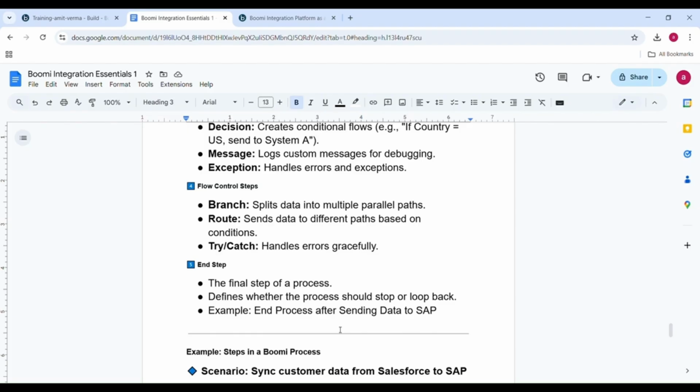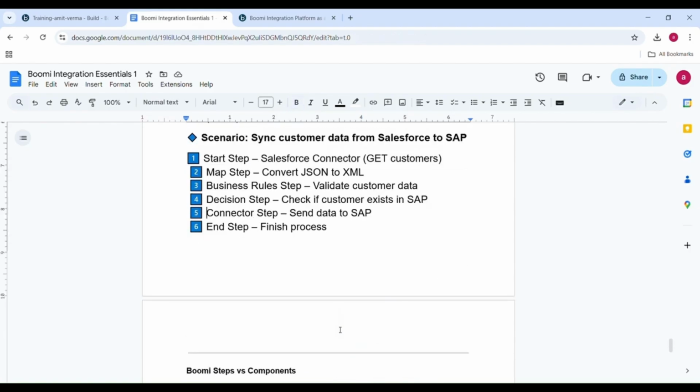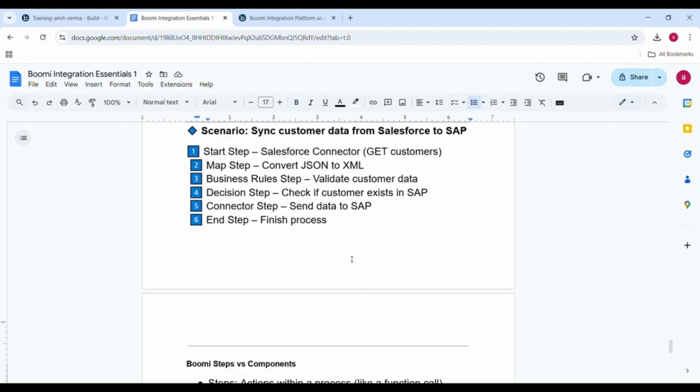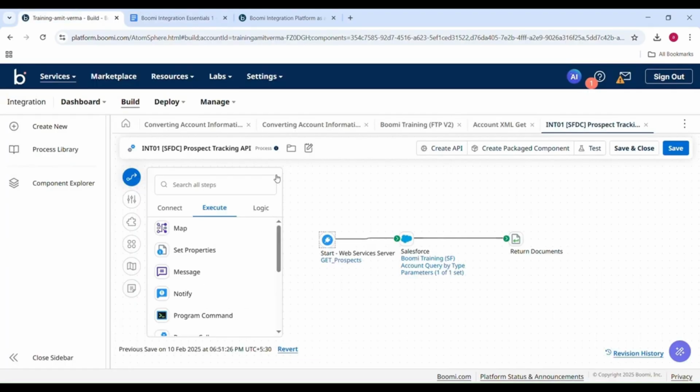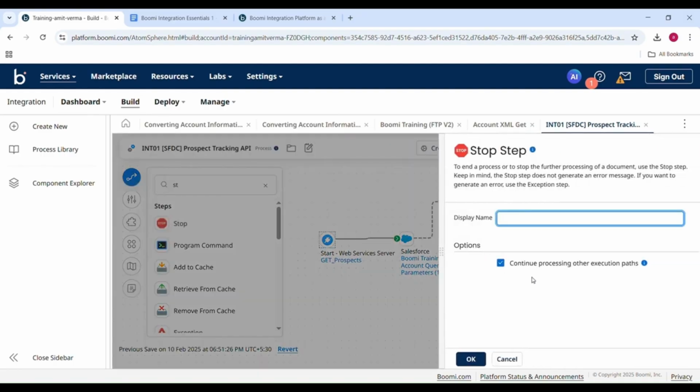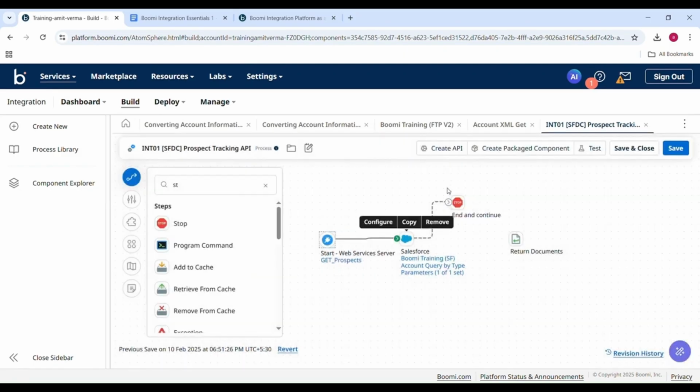So here you can see the scenario and example. Sync customer data from Salesforce to SAP. So you have to do these points: start step, map, business rules, decision step, connector step, and end step, right? End step, you can see here there is no end step. This is a return documents step, so I am putting an end step stop. There is an option, continue process other execution paths, so you have to check this statement and click OK, and you have to attach.